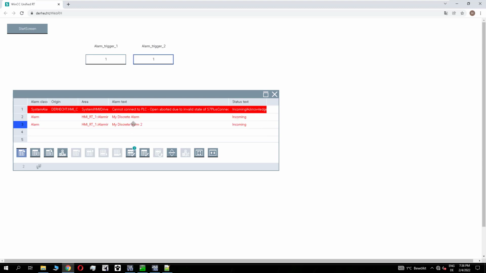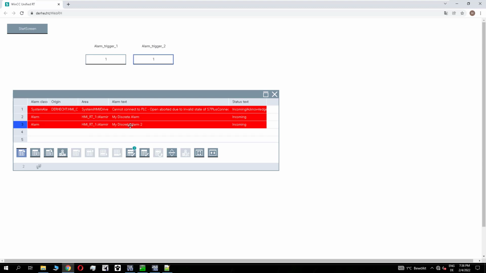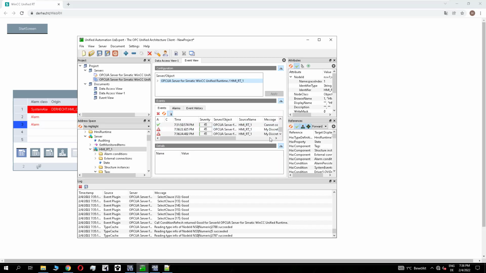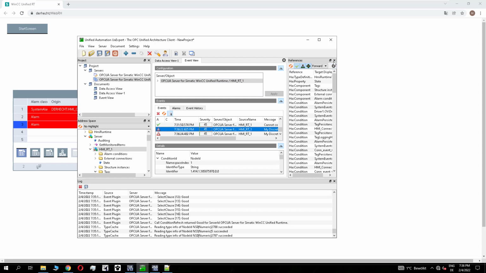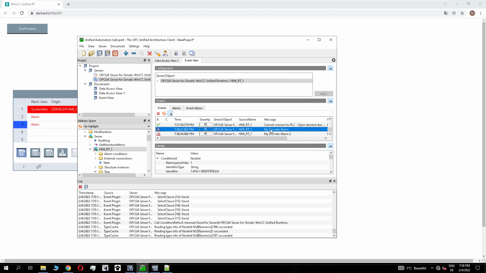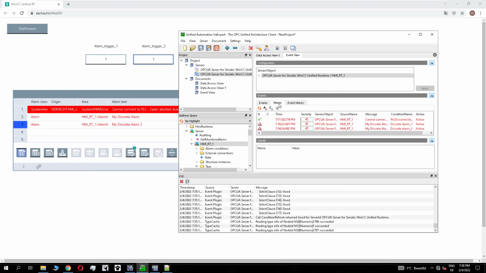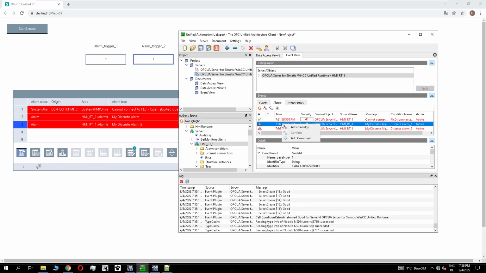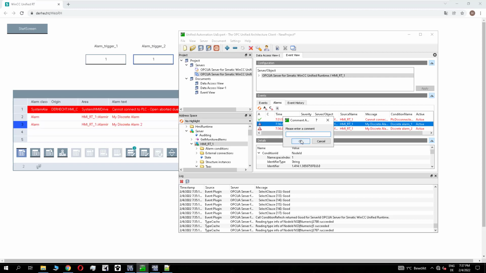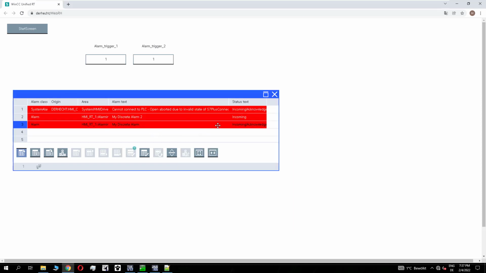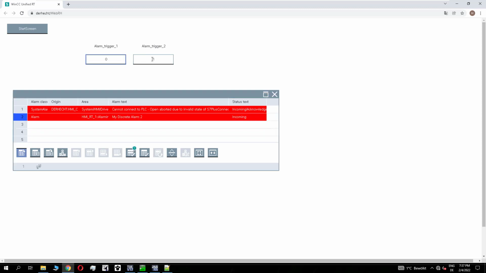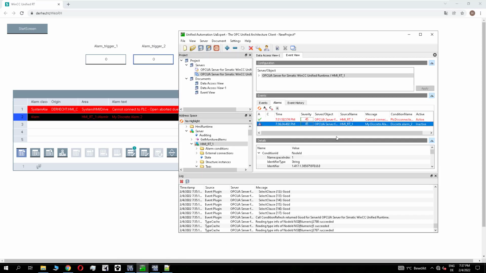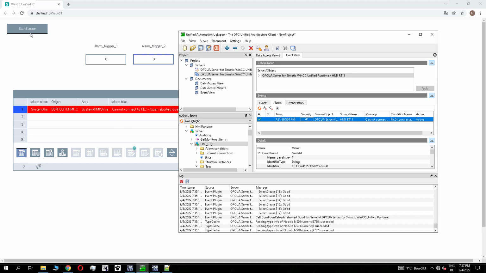I trigger two bit alarms, and if I go back to the OPC client, you see, okay, here are my alarms in the event window, but I need to switch to the alarm window. And here I have the possibility to acknowledge the alarms in an OPC client. You see, this is now acknowledged, and if the value is gone, the alarm is gone. This alarm is gone, but needs to be acknowledged. So if I now acknowledge it, you see the alarms are working.